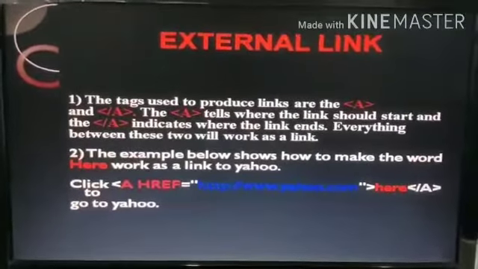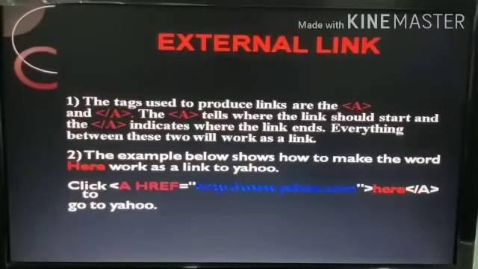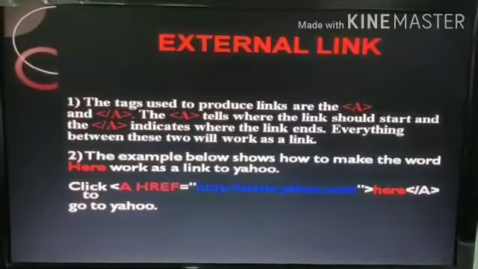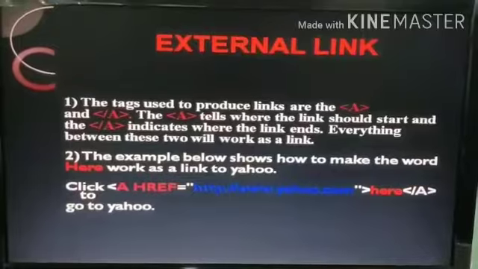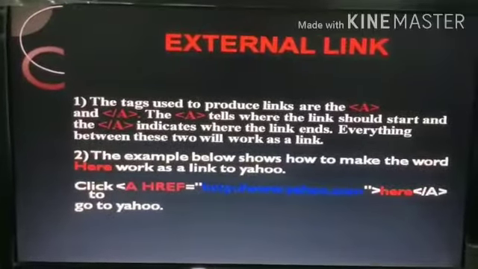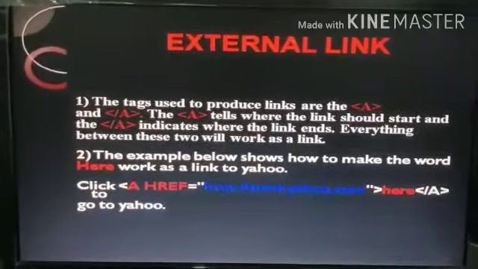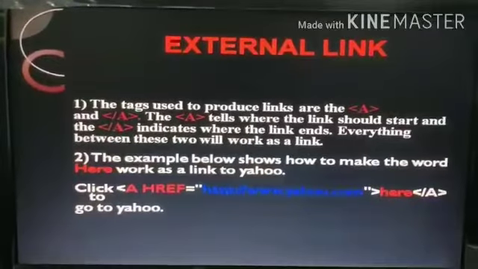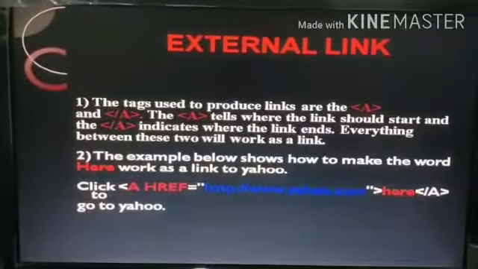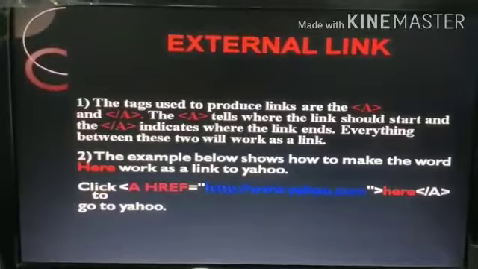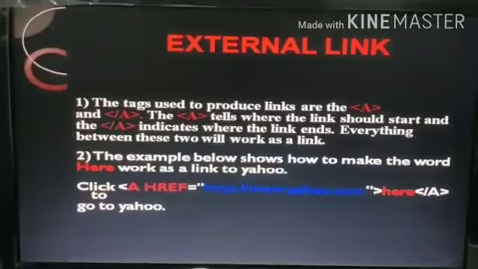Anchor tag we can use in two different ways: internal link and external link. External link is also called inter-file linking. It means we can link one HTML file to another, both having different addresses present in different locations.